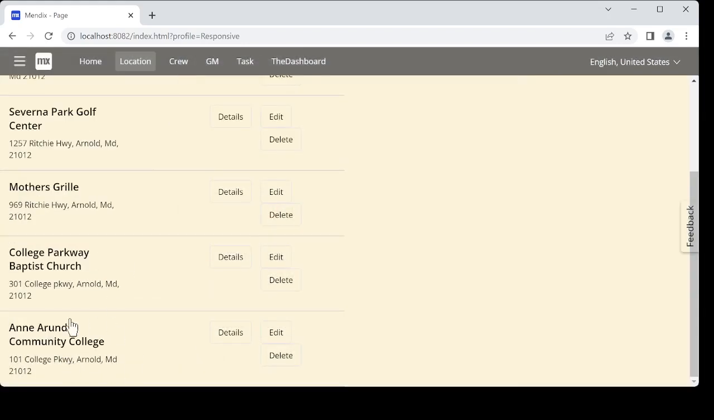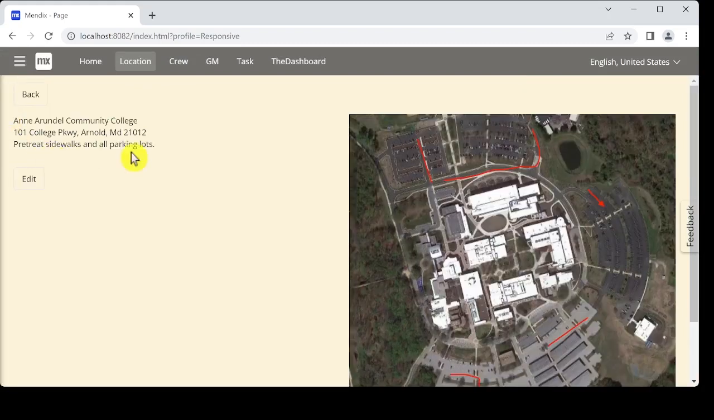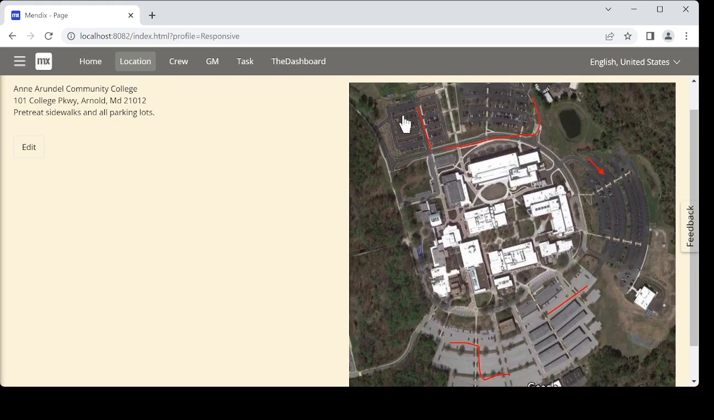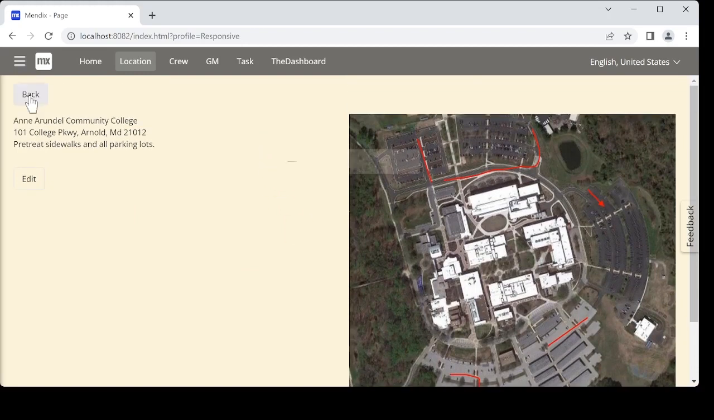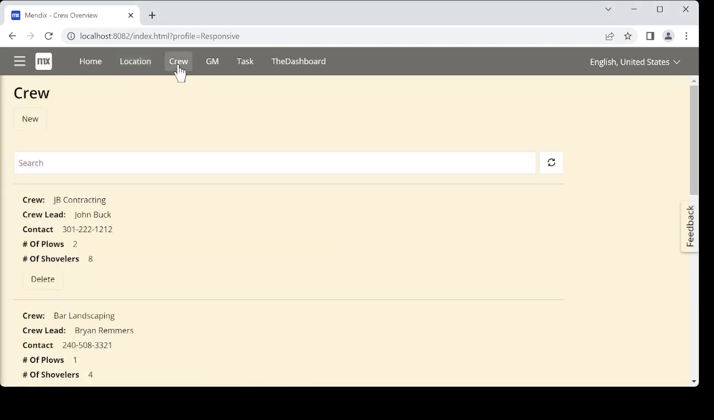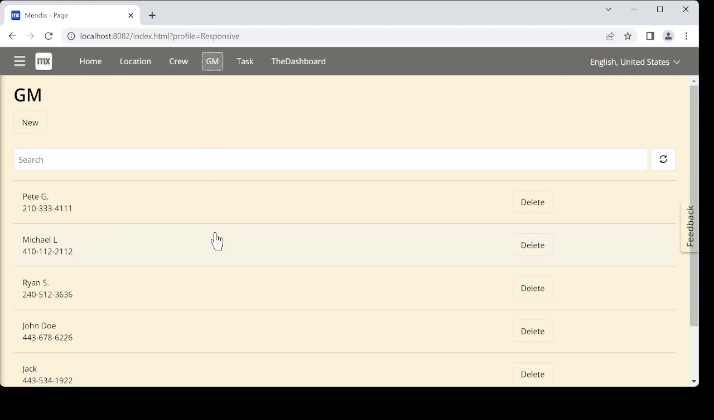It appears down here. We created a details page. So now it says the scope, the address, and can show a worker where they need to be plowing. The back button functions. We also created a page for the crew entity, also displayed in a list view. We have a page for the general managers.